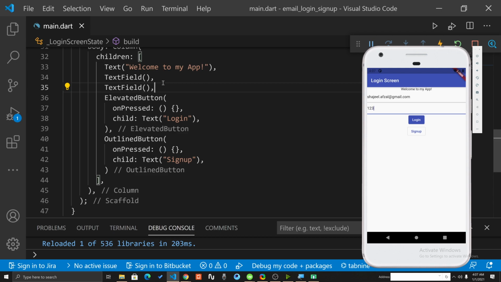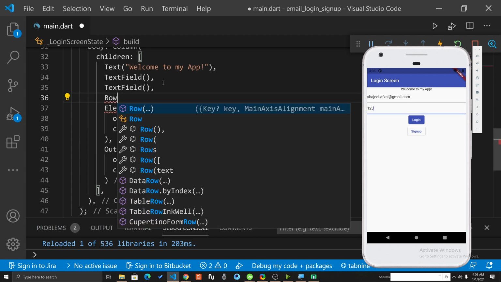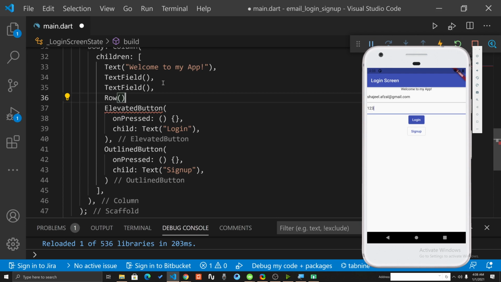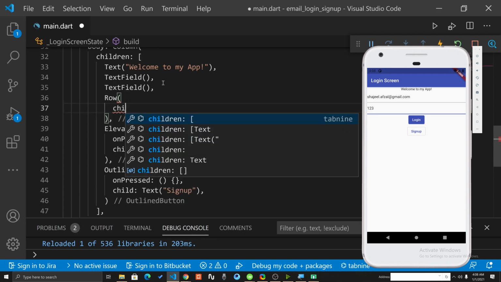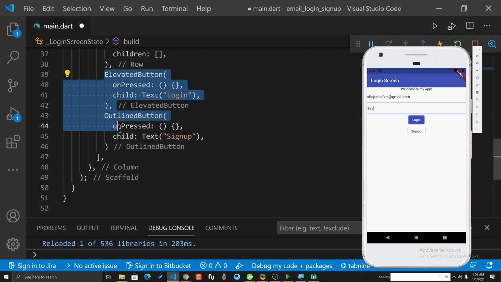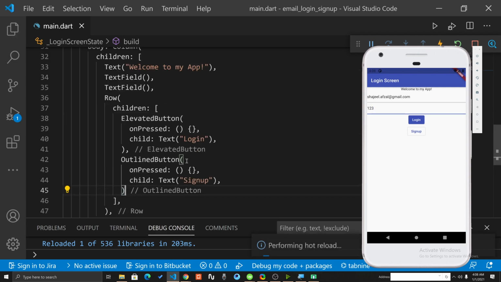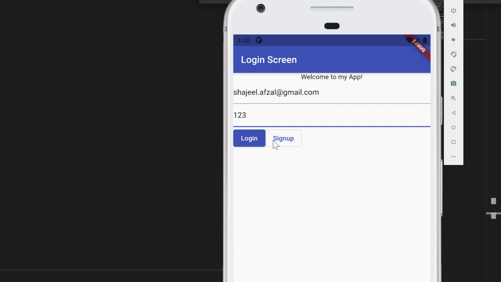Below the text field, I can insert a new space and type in Row for the row widget. And inside the row widget, just like the column widget, it takes a children property, and inside the children property we can specify our two buttons. So these are the two buttons that we wanted to show inside a row. I will just cut it and paste it here and press Ctrl S, and you can see that on the right hand side we have the widgets showing in the row. The login is showing here and the sign up is showing here.